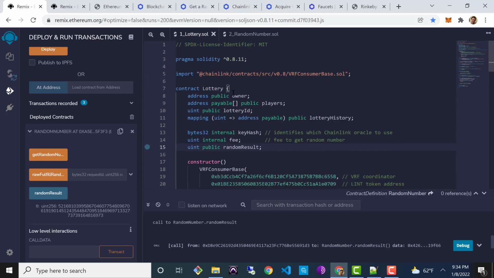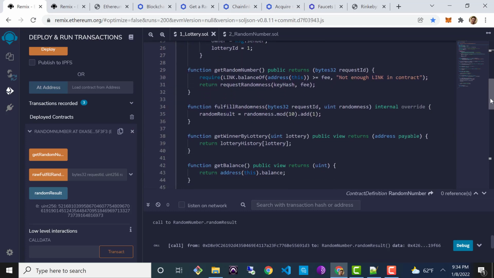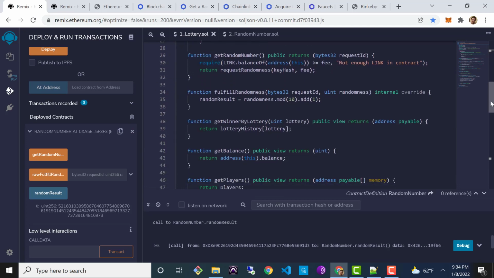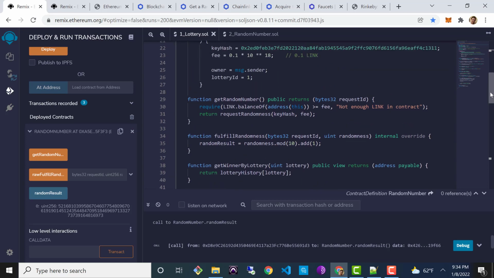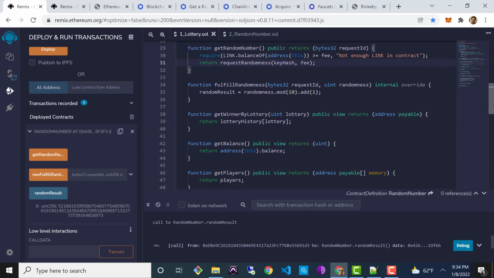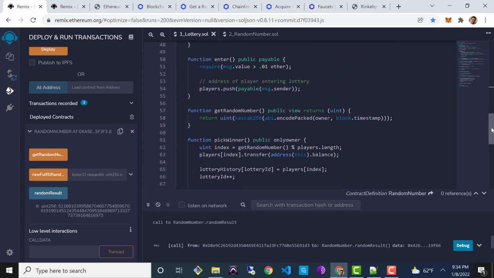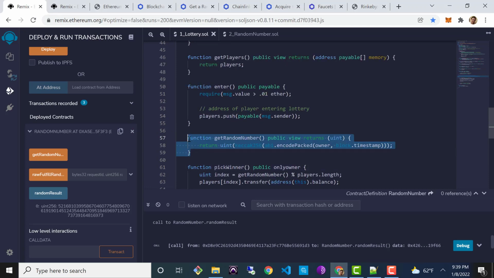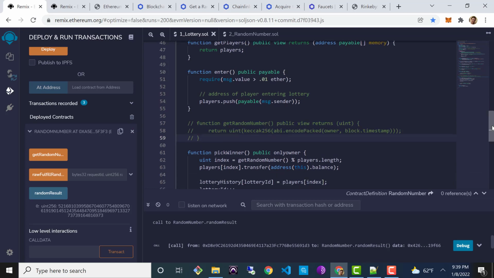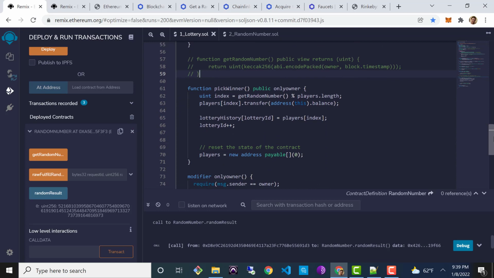Now we'll need to update the code so that the lottery contract uses the Chainlink VRF rather than the get random number function that we put in before, which generates a pseudo-random number. So let's find that one first and see what we need to do here. Get random number, yeah. Okay. All right, and we can go ahead and comment this out for the time being. There we go.